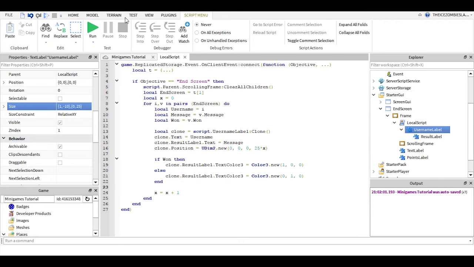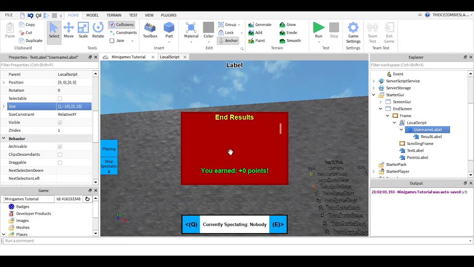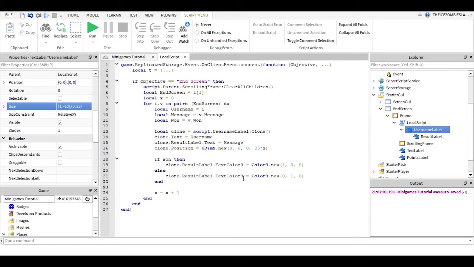Also, if you noticed when I was designing it, I had it go from darker and lighter, darker and lighter, or lighter and darker. I don't know which order I had it in, but that's what I'm going to do, using x and the modulus operator. So if x, the modulus operator is %2, is equal to 0.